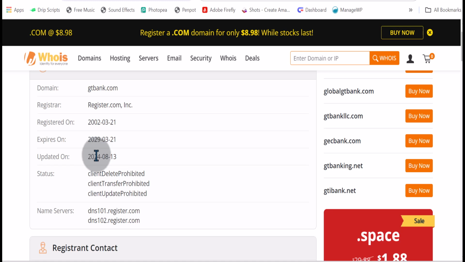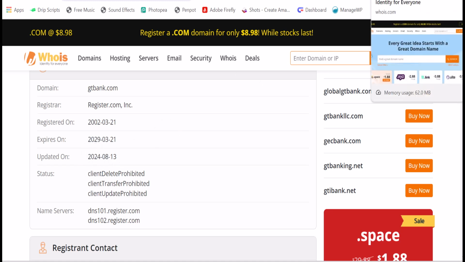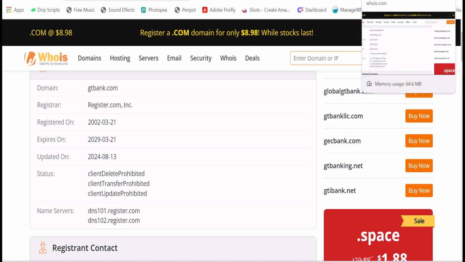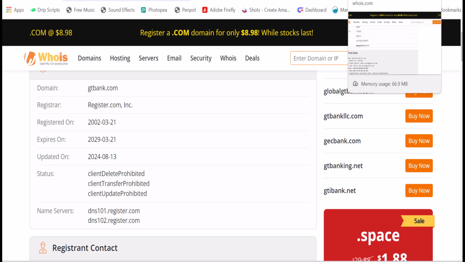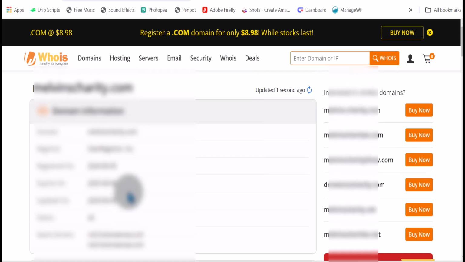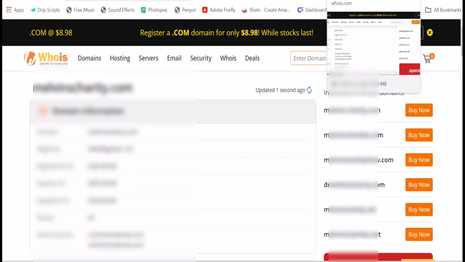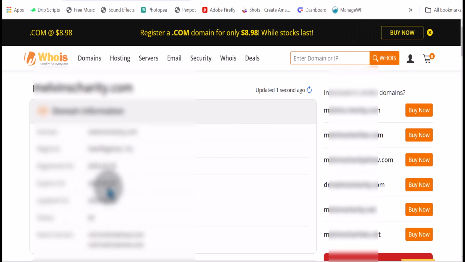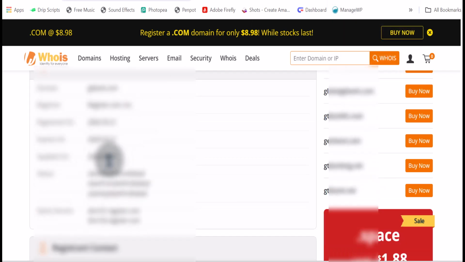Like the first one I showed you here, you will see that everything is still the same way it is here. So everything is still the same on this one, the same month, the same date. Ever since this one was registered, which is actually this year, no changes have been made to it. But in this case, changes have been made.